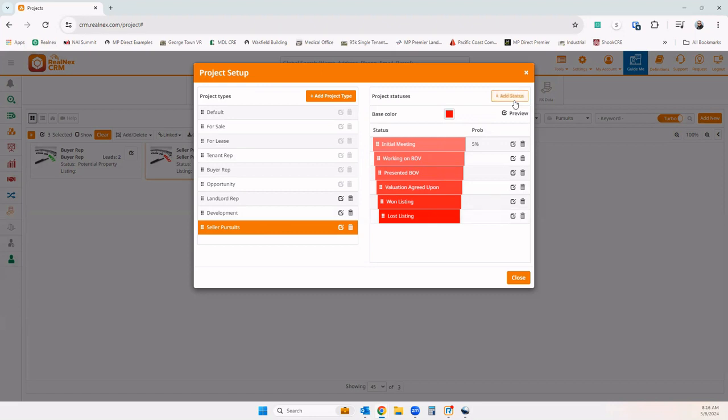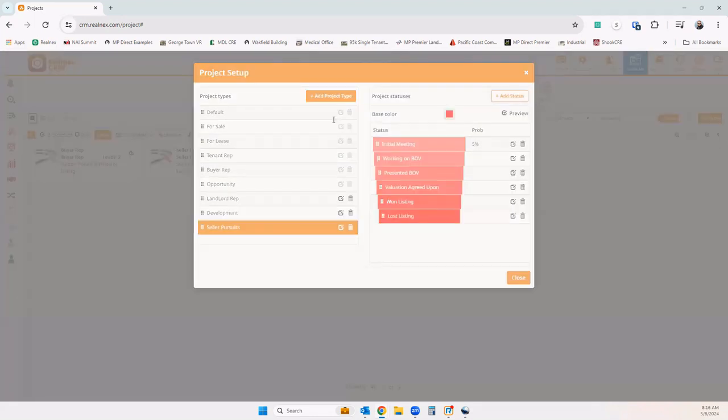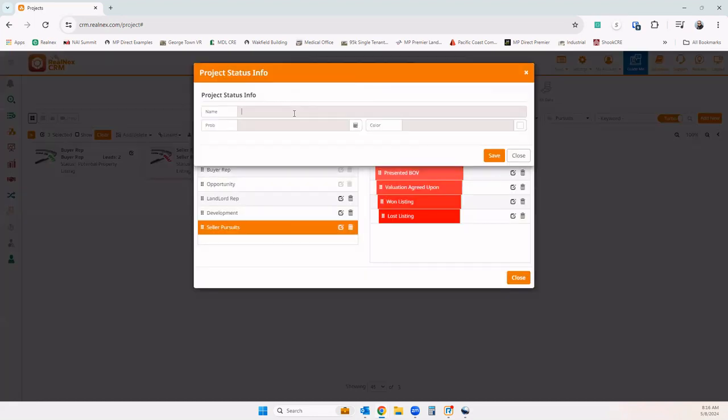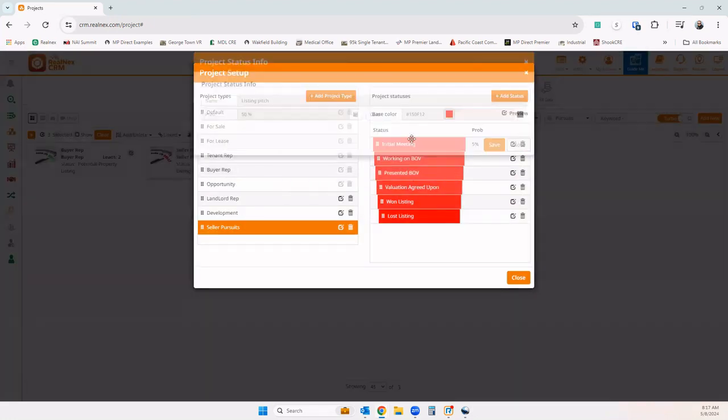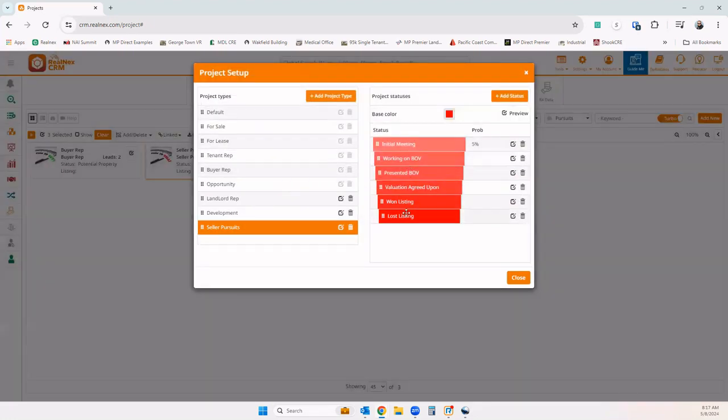To add a step, you simply go ahead and hit add status. You name that status. So listing pitch. What's the probability of you closing that opportunity once you get to the listing pitch? Well, maybe it's 50%, put in 50. And then what color do you want that stage to be? You can change it from orange to blue to pink to purple to black, whatever color you want. Or in my case here, I just have it going from light to dark. And then maybe lost listing, you want to change that to a different color.